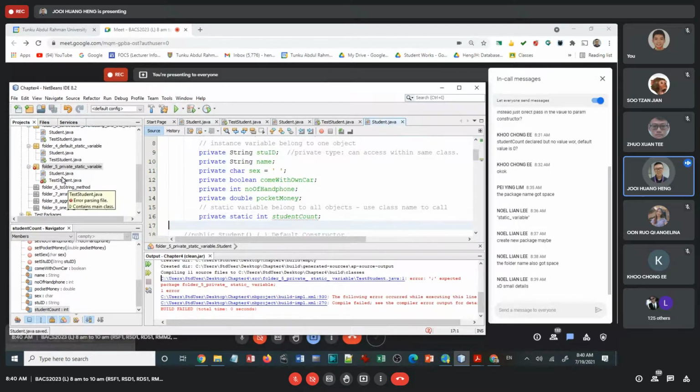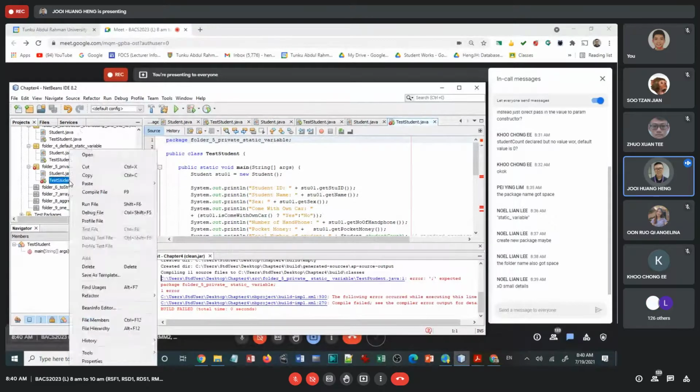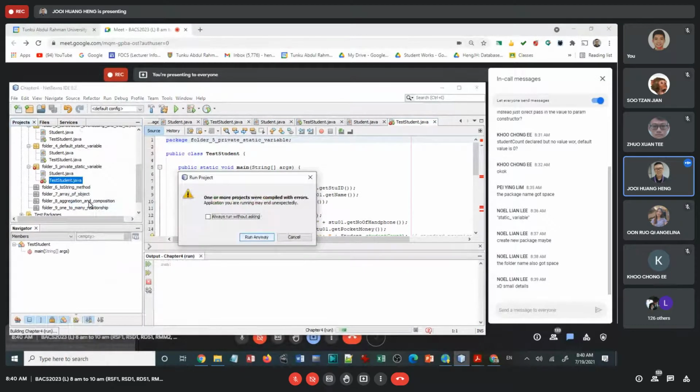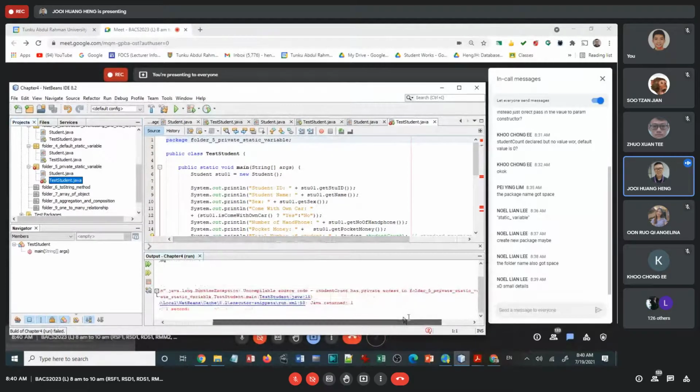Okay, like that. If I put a static variable become private, then outside the class cannot access already. So we'll go to compile or run. They give you the error, they cannot access. They say this variable has private access.